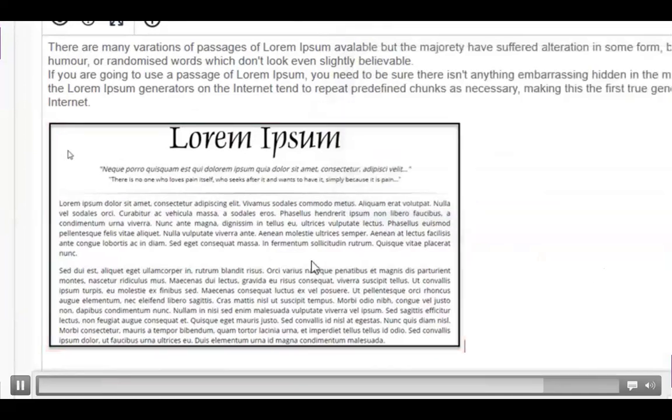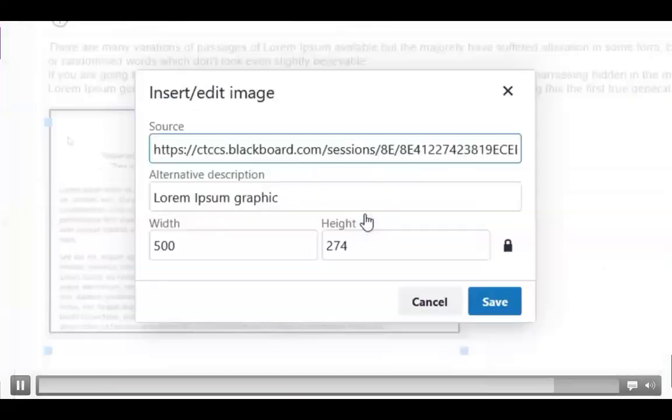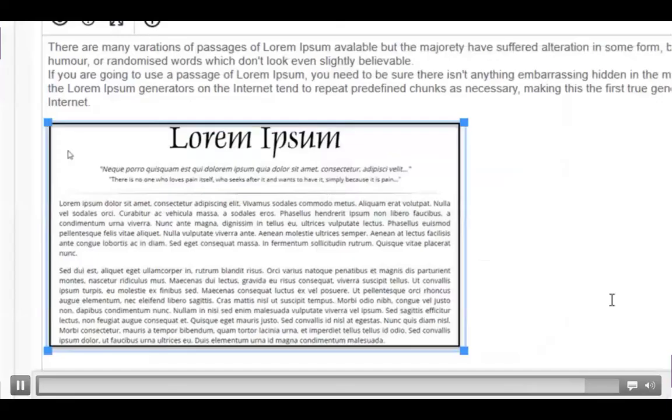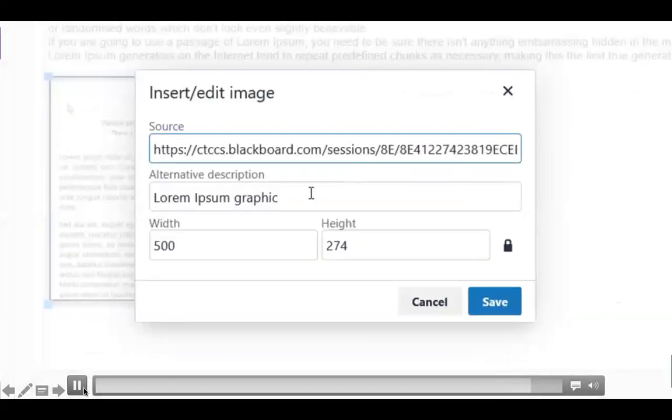Notice that if I right click on this now and go to image, it has inserted the alternative description of the graphic below my text. And that's all there is to it. Just follow the directions on the accessibility checker to fix any problems it might find.